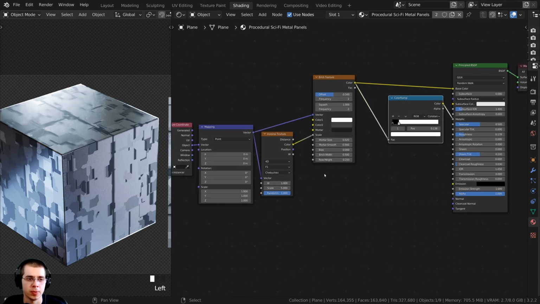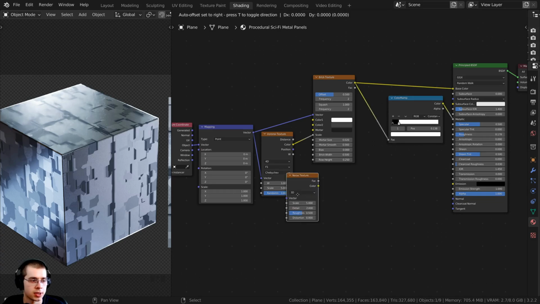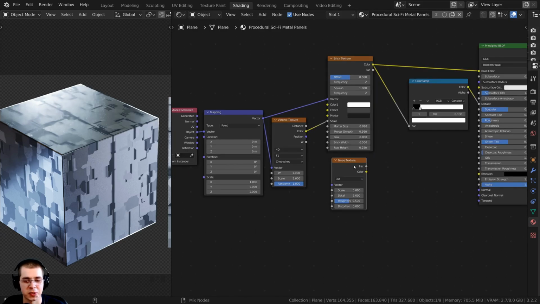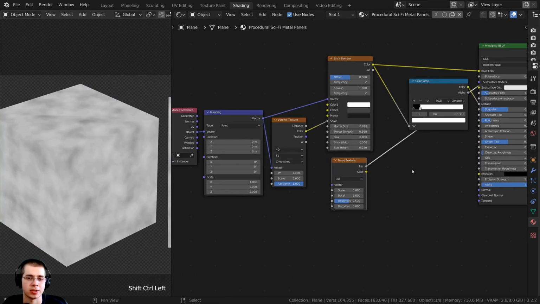So I'm going to zoom out here and I'm going to press Shift A. Let's go here to the search, and I'm going to search for a noise texture. Let's click on this noise texture, and I'm going to drop it right here underneath the brick texture. And then let's Control Shift and select the noise texture to preview it.